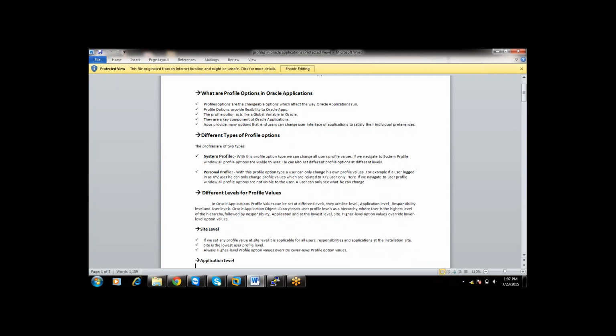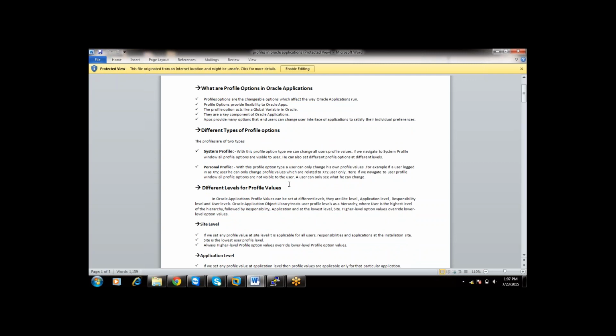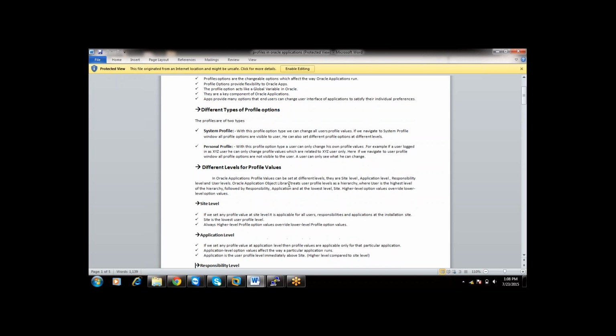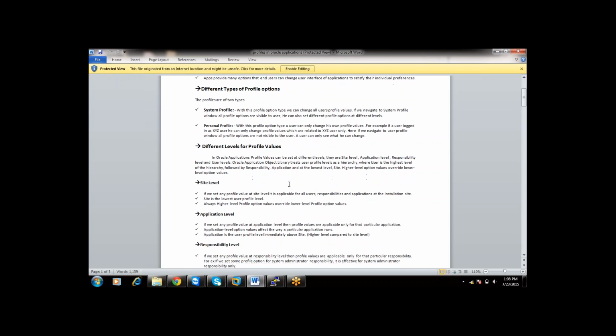When I open my Oracle application, I will be getting one interface in blue color. If I want to change it to black color, I can change it. If I want to change it to a green color background interface, I can change it. With the help of profile options, I can change it. They will provide the flexibility to access Oracle applications.